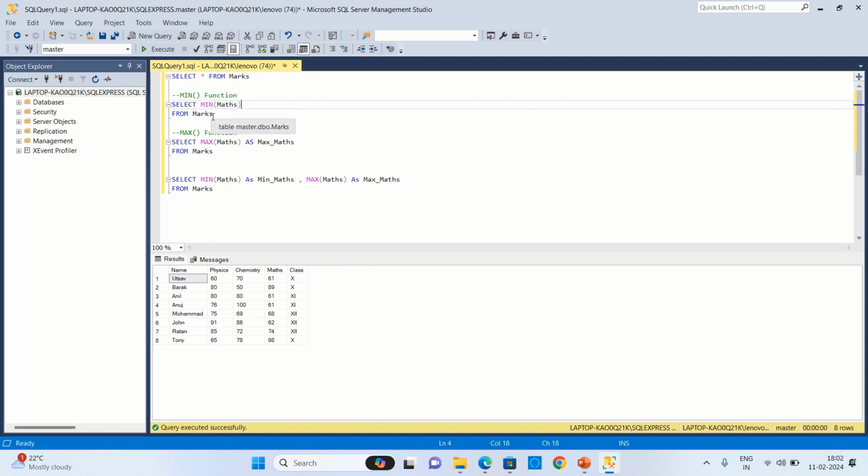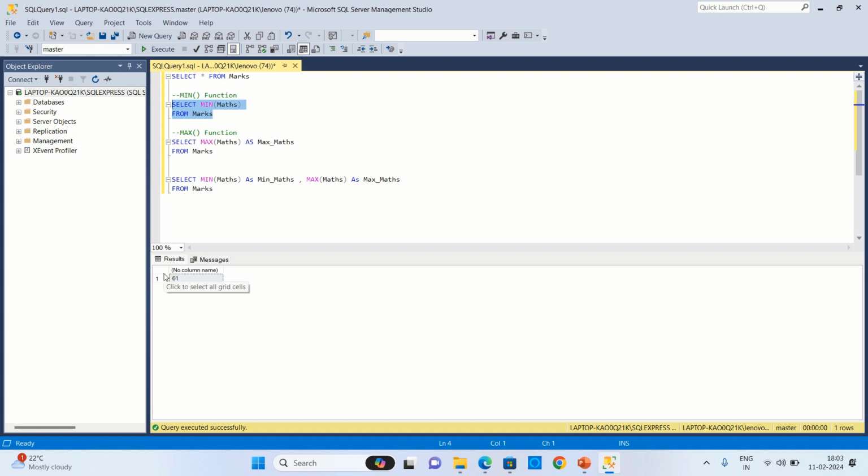and then table name. So if you visualize this table yourself, you can see in the maths column 61 is the minimum marks received by any student. So if I execute this query, I should get 61. Yeah, so we are getting 61 here. But if you see, we are not getting any name of the column here because we have not specified.